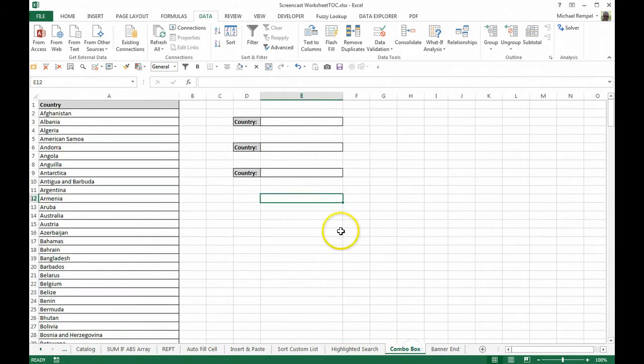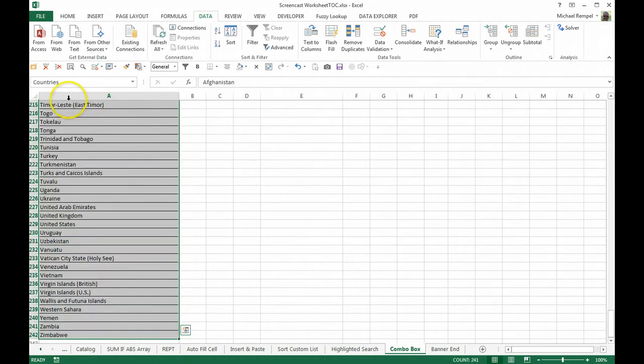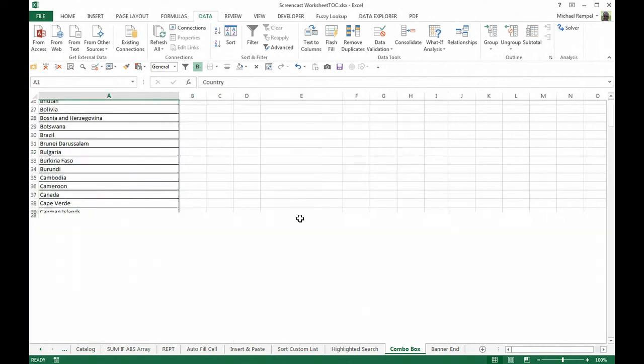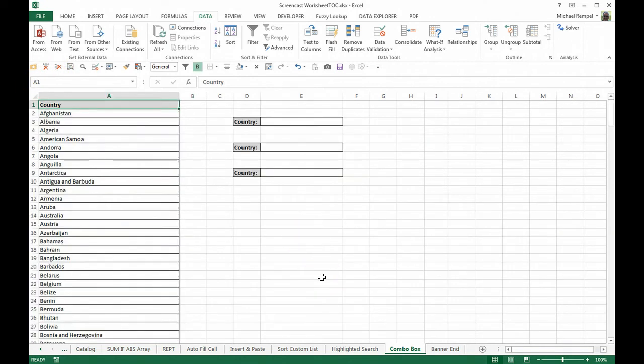So here is our scenario. We have a list of countries of the world, and you can see if I click there and hit Shift Control down arrow and highlight the list, you can see that it's named countries. So I've named that list to make it a little easier in creating our formulas and creating our drop-down lists.